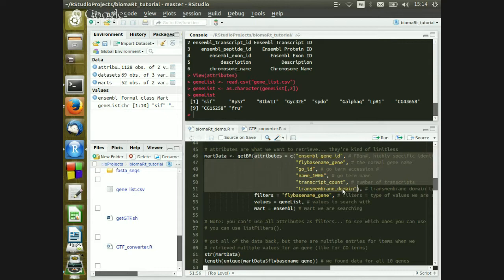The next concept we need to know is filters. Filters are basically what values we are searching this database by. So attributes are what we want to look for, and filters are what we want to search by. Obviously, if you don't know what these values are, you've got to try a few different ones. However, if you want to see what you can search by, there's this listFilters function, which is kind of handy. It works the same way as listDatasets and listAttributes. It'll just give you a list of different filters you can use.